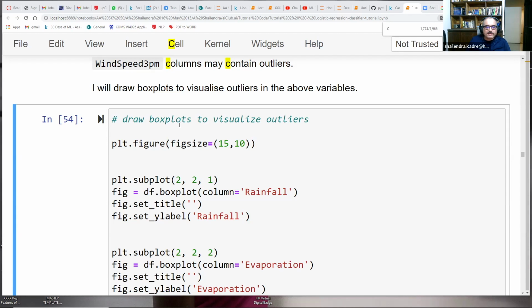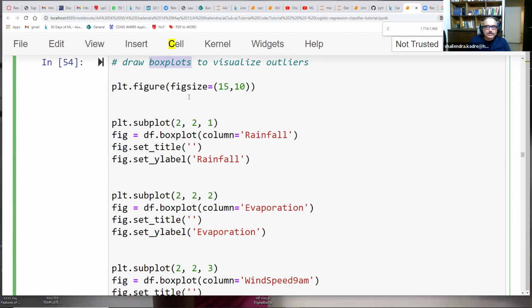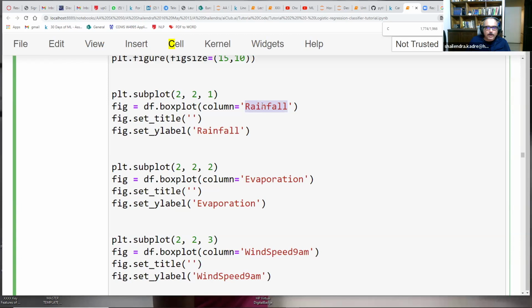The very first step in exploring numerical data is to see the outliers. For outliers, obviously we do box plots. We specified the figure size. PLT is matplotlib.pyplot, so plt.subplot 2, 2, 1 means there will be 2 rows of images and 2 columns of images, and 1 means we are right now working on the first image. The first image plots rainfall with the help of a box plot.